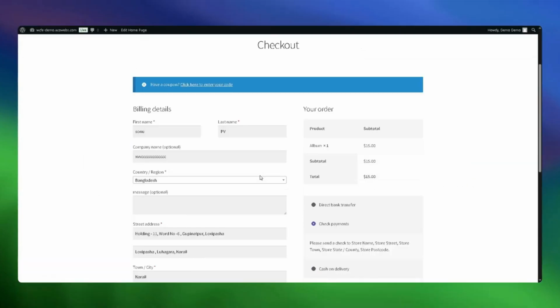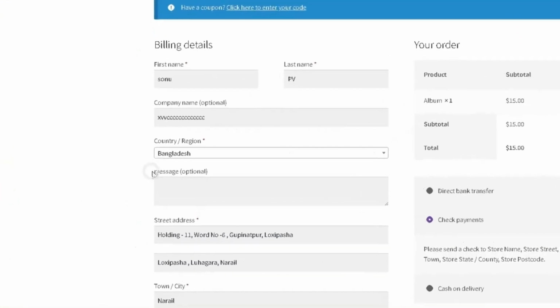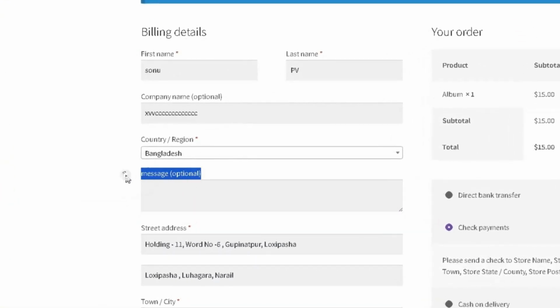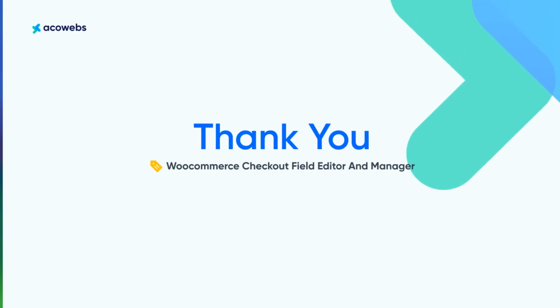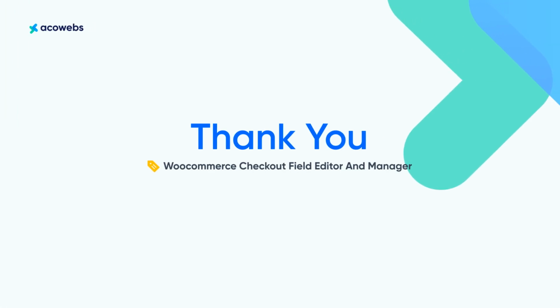Locate the gift message you just created. Enter a test message to ensure the field accepts input correctly and appears as expected. Now you have learned how to add a gift message field using text area field.